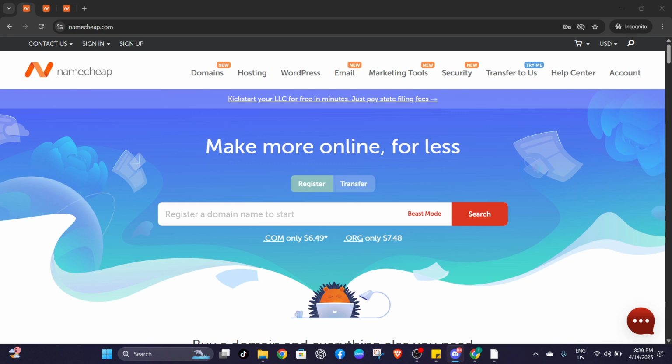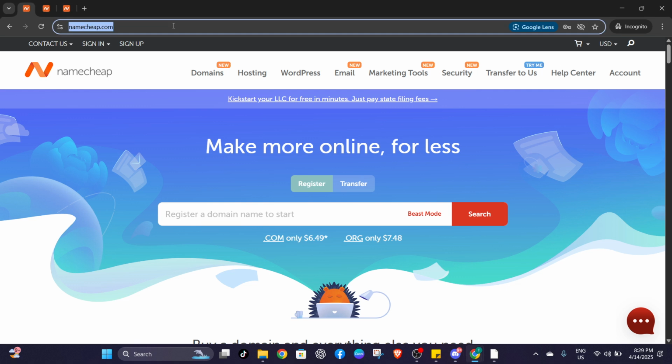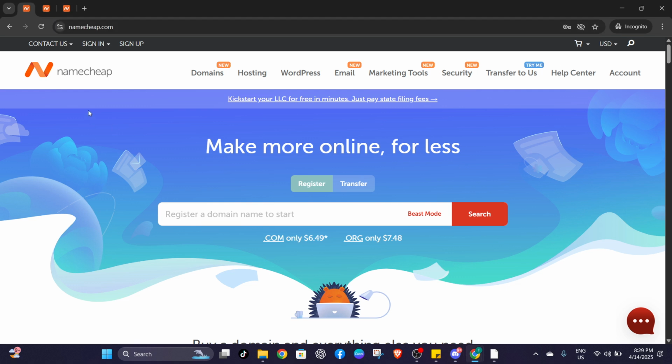First, you'll need to start by opening your web browser and navigating to the Namecheap website. Once you've typed in namecheap.com and arrived at their homepage, it's time to log in using your credentials. Simply click on the sign in button and enter your username and password. This will bring you to your account dashboard.